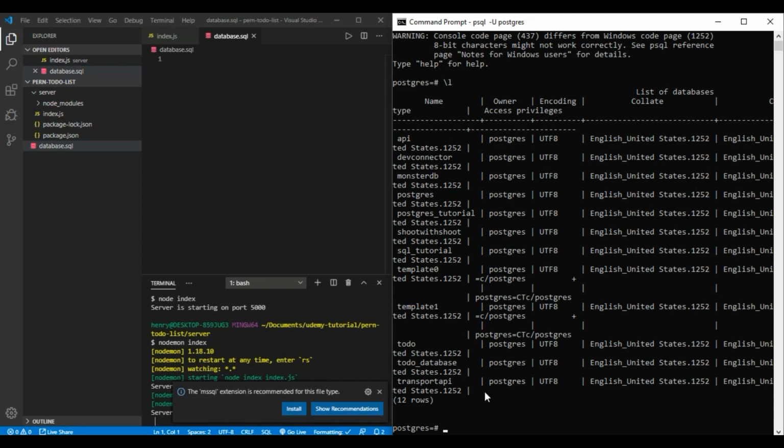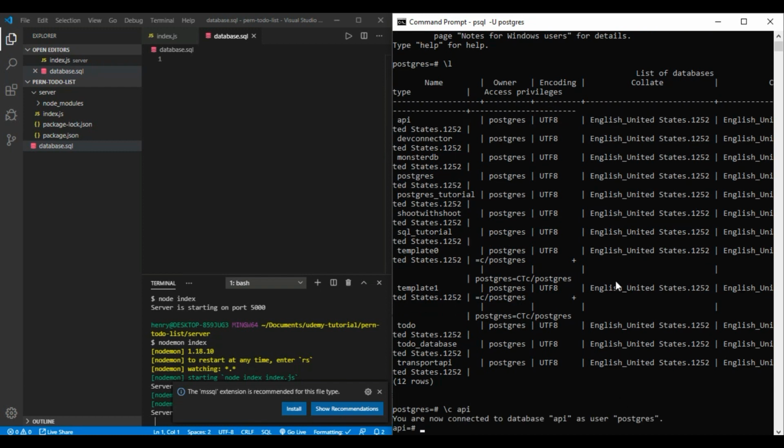And then after that, you can actually move into a database by simply doing \c, and let's see which one I want to do. Let's simply do API in this case. Okay, so that's how you see all of your databases, and that's how you're able to go inside a database.